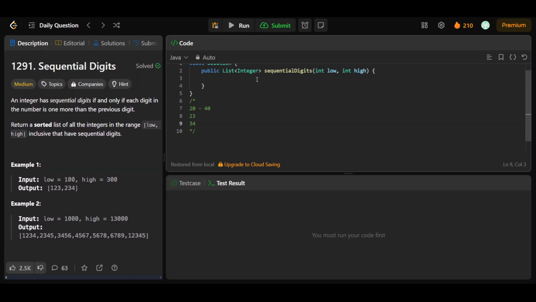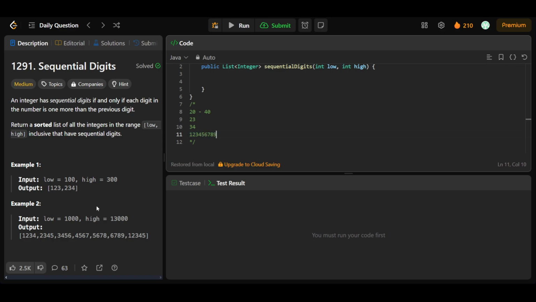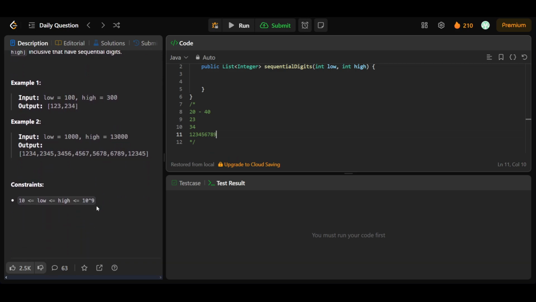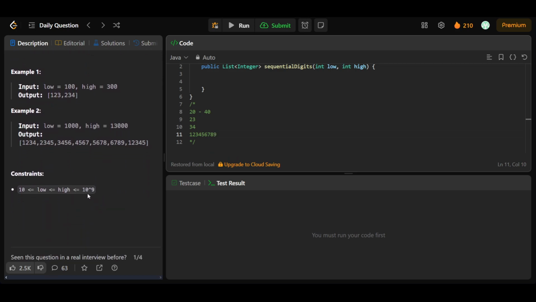So let's see what we'll be doing. At max the sequential digits can be 1 2 3 4 5 6 7 8 9. This is the maximum length of the sequential digit that we can achieve. And in our test case we'll have a maximum of 10 to the power 9. So we'll be taking substrings of all the possible ones that can be formed, and we'll check whether they lie in that range or not.